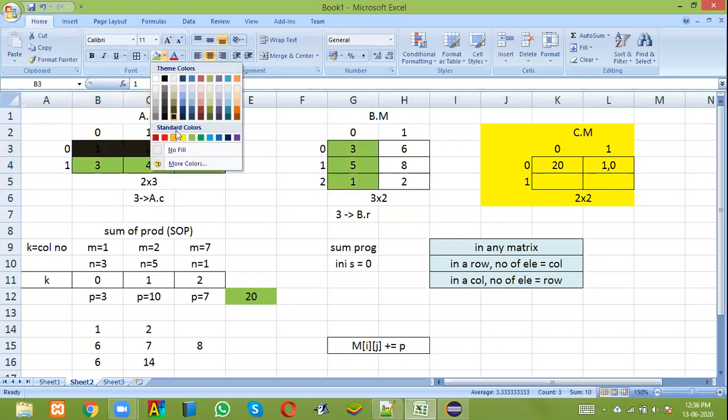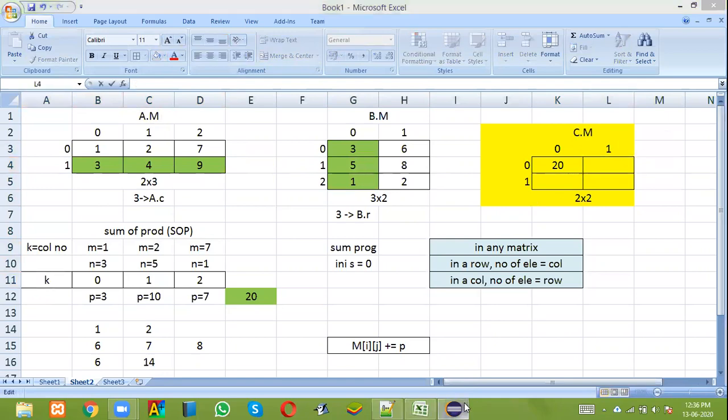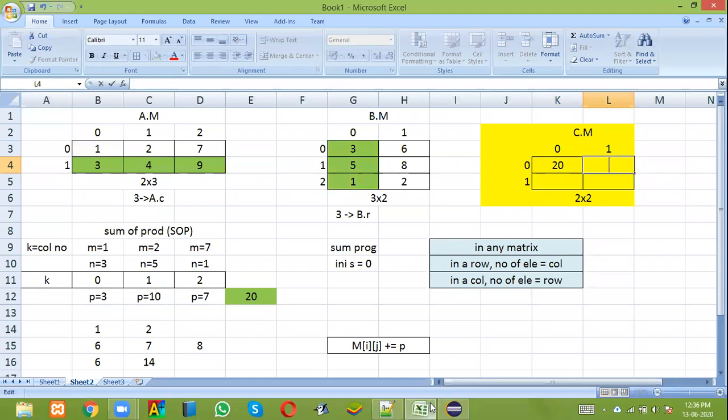This will be left out. Similarly, we will write this, this, and this, and perform the sum of products. When we fill this position, what will we get? Just multiply and see. Yeah, we'll get 36. Here we'll get 38. And here we'll get 68.